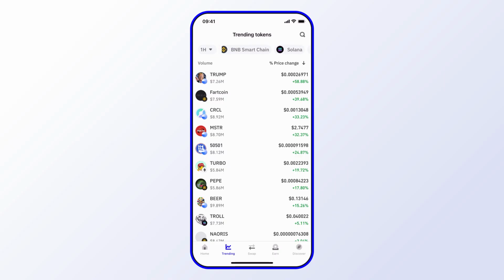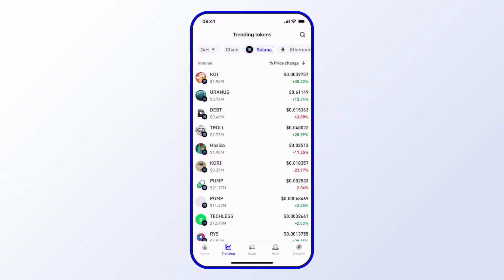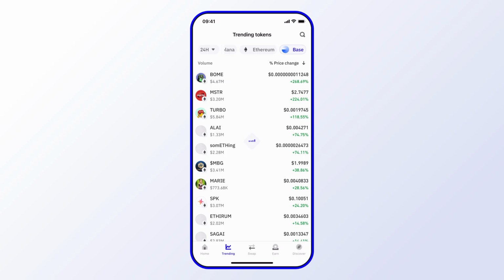And then similarly, I can go over to a different chain, for example here, Solana, and I can do the same thing. Right now, again, I have it to the 1 hour time frame. I can go ahead and select 24 hours. And then again, I could sort by price change, as you can see there. And then similarly, I can search for other chains such as Ethereum and Base and do similarly, search by price change and drop.